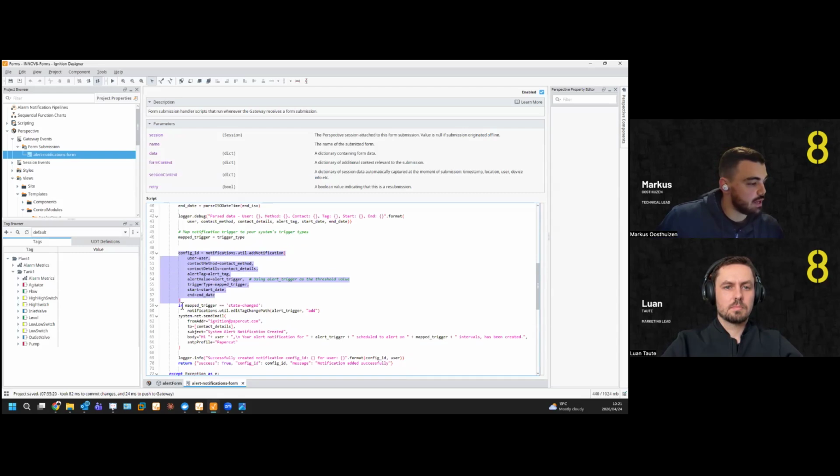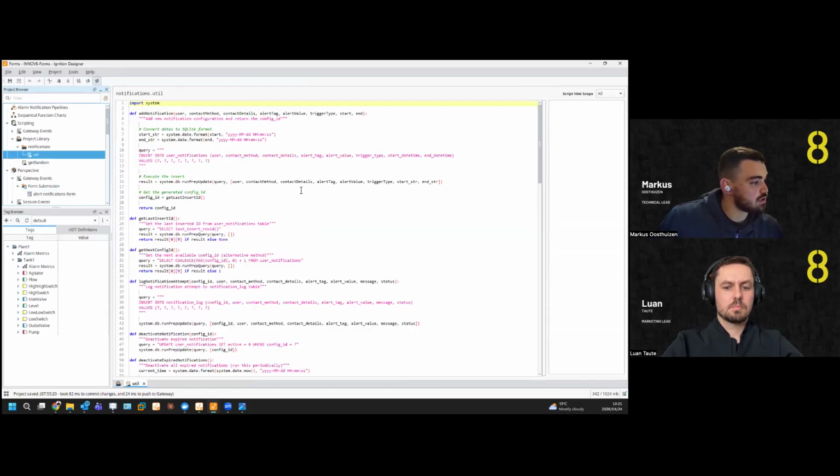Okay. So just to go through that quickly, we've got our normal scripts where it's add notification. Okay. This is just our query into the DB, and that is it.